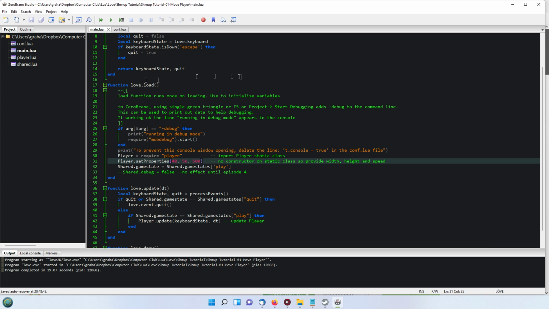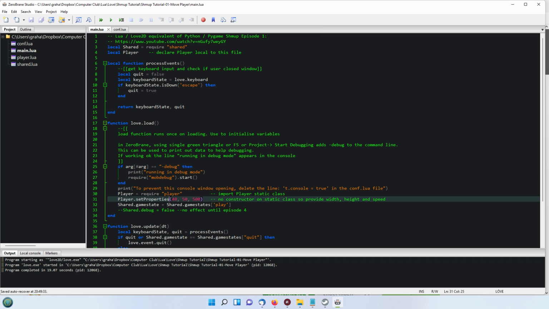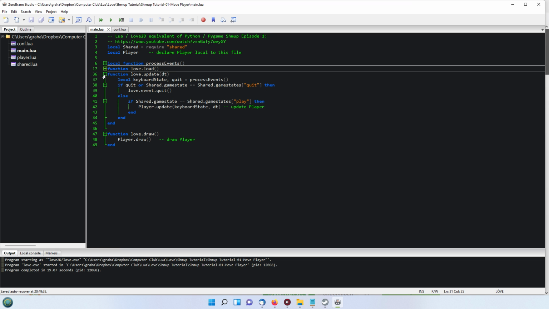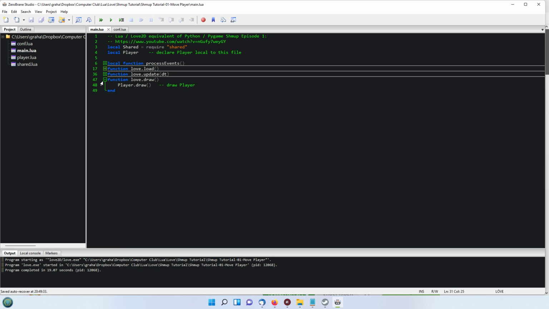Now the main file: in any Love2D project you have to have a file called main, and that's what it looks for when you start it up. And in that main you've got a minimum of these 3 functions. Let me just close that one down. You've got love.load, love.update and love.draw. So those 3 are the basis of all Love2D games.